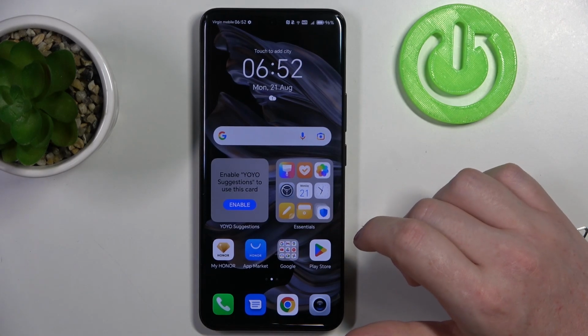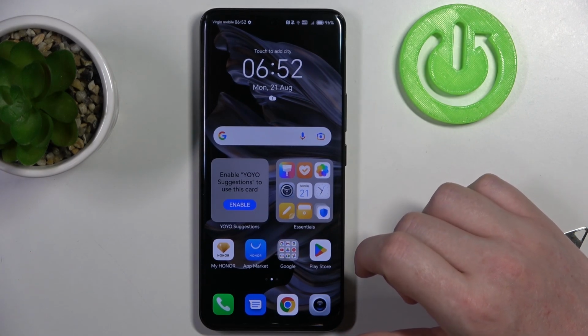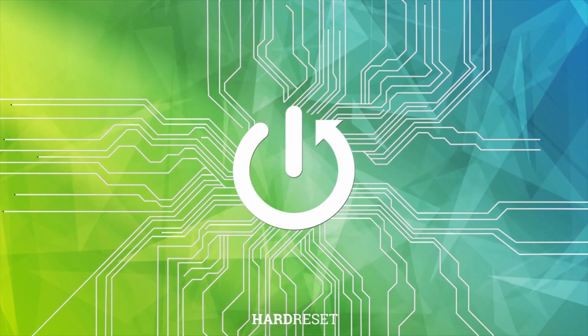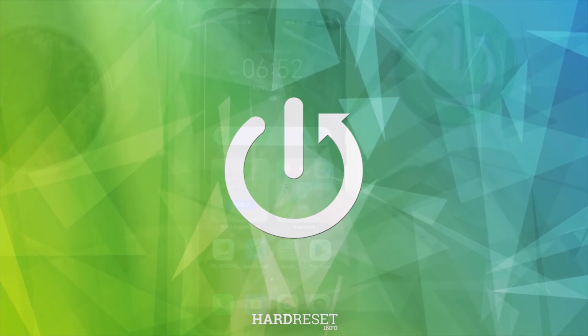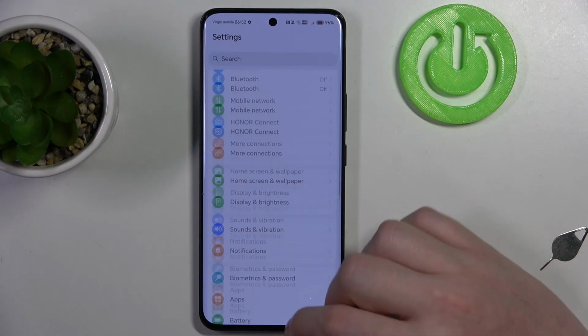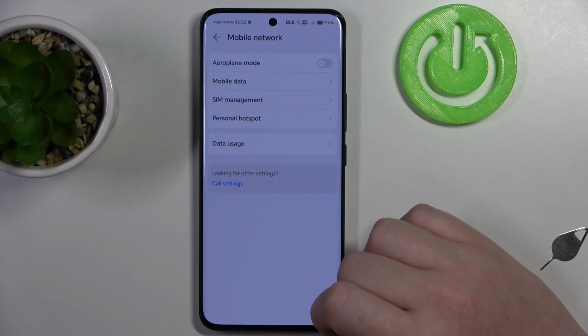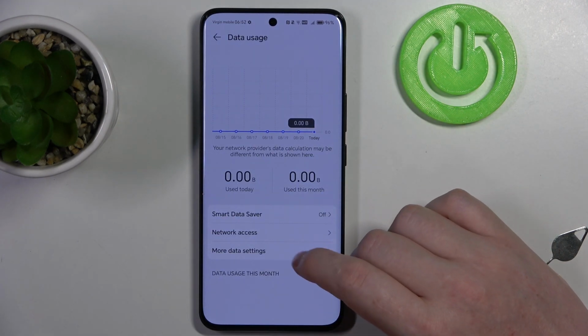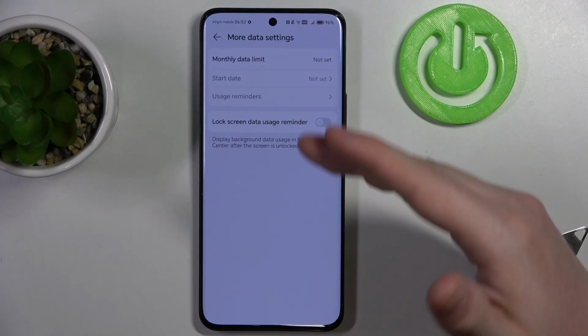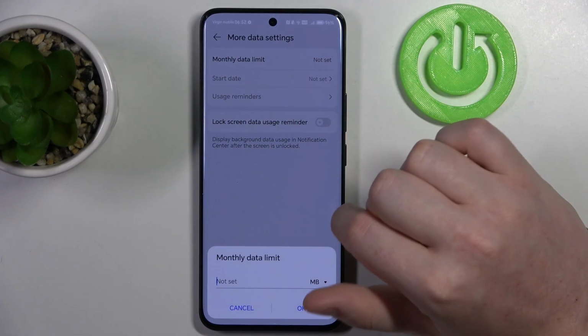Hello, in this video I want to show you how to configure mobile data limit on Honor 90. And to do this, we'll need to open our settings, then find the mobile network, then select the data usage, and here we have more data settings, and you can activate monthly data limit.